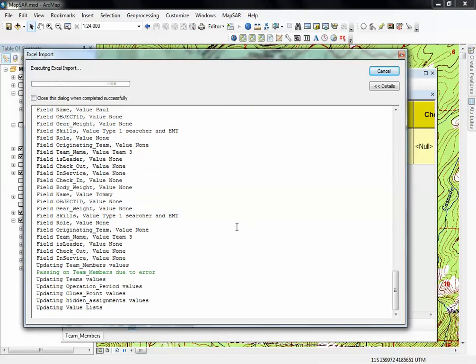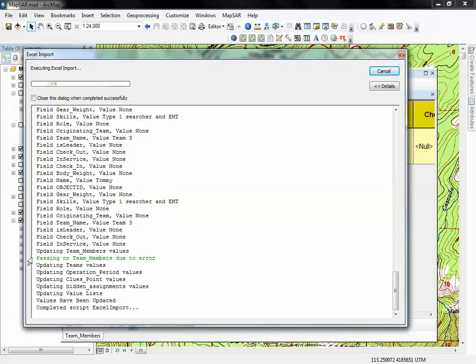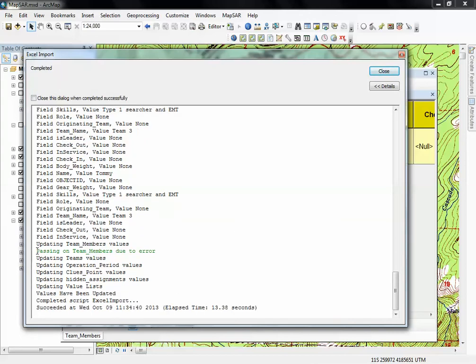So now we're done, almost done. It's just updating the value lists. We've got a warning here. It's not an error message. It's just a warning message that it's passing on updating some values, which is okay. All the values have been updated in the lists, and we've also run an update.